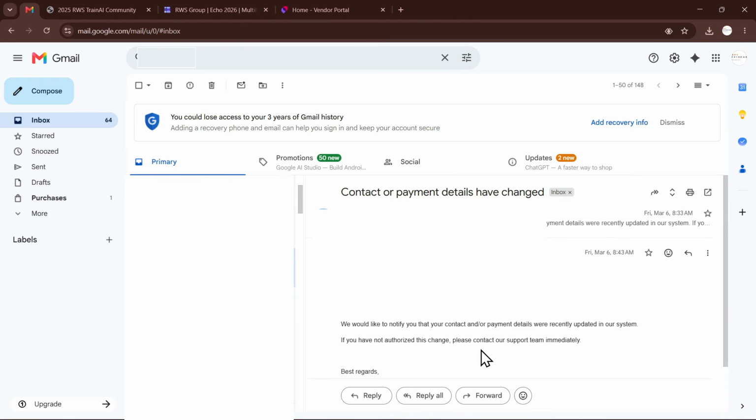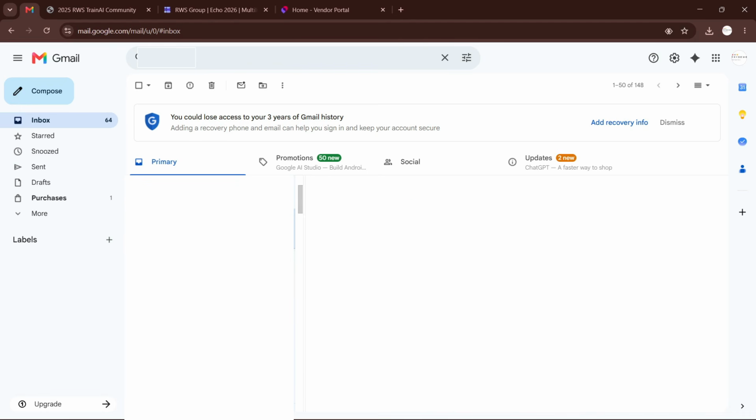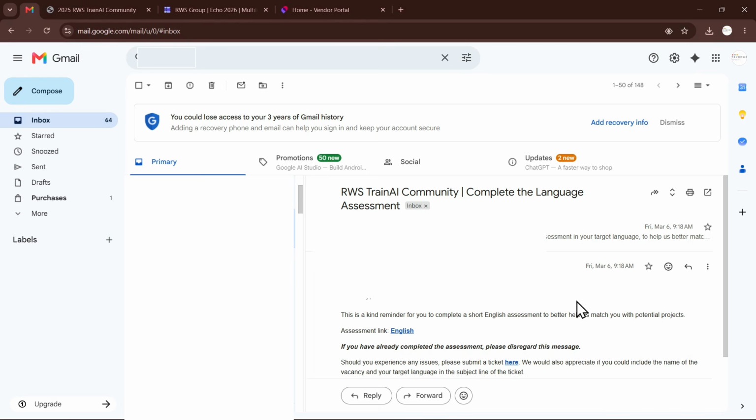Then you see that they'll send you an email that your payment details have been changed or updated. That's not a problem, because once you log in, you'll be the one to update it. So once you update all those details, that's when you get this email that your payment details have been updated, which is very fine.